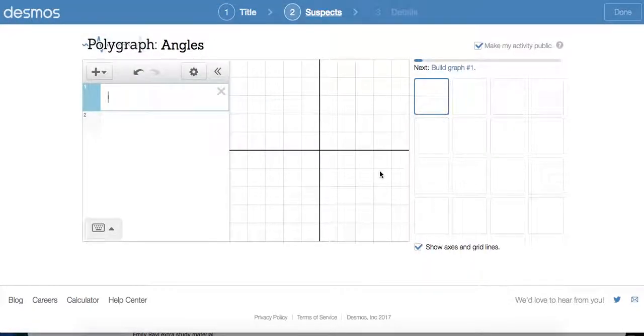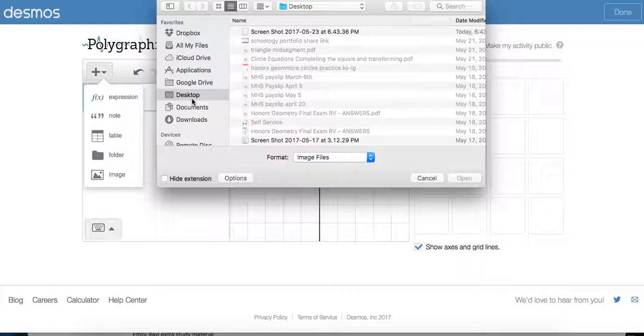So when you first get into your polygraph builder, it has a grid that has your 16 polygraph suspect options. So whichever one you want, you just click in that box, and over here on the left hand side, if you click the Add Item drop down, one of your choices is image. And when you choose image, it should bring you to your browser.